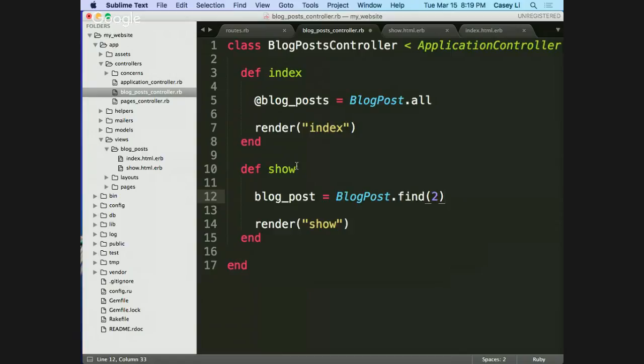Now I've hard coded an ID here. I'll show you how we get that dynamic part of the route in a second. Okay? But I've hard coded an ID here, just for my tests.